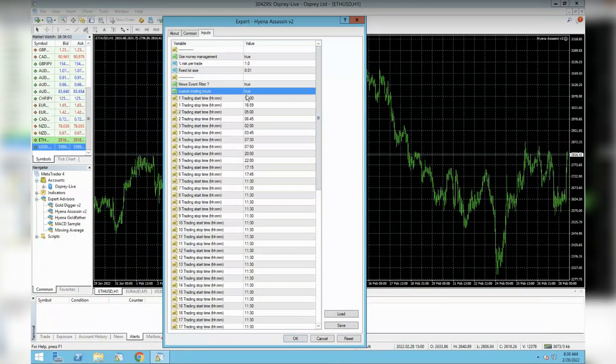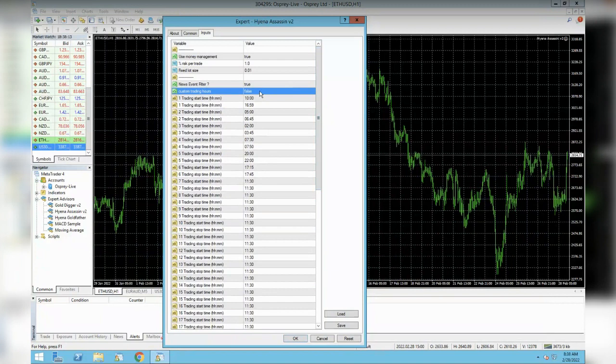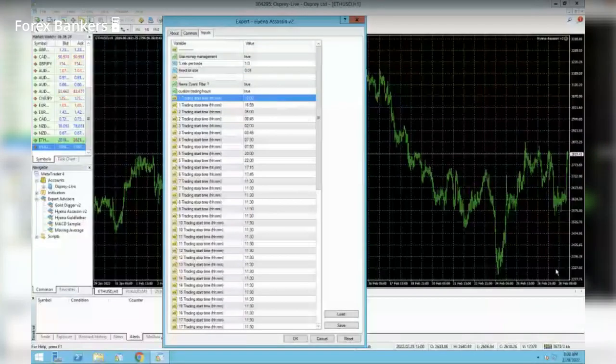The custom trading hours, if you turn it to false, it'll trade whenever we have an MA setup, which I'll talk about in a bit. But if you turn it on true, it will respect the times that you have set here. We have 25 start and stop times. It goes by military time, and it also goes by server time, which is the same time that's on MetaTrader.